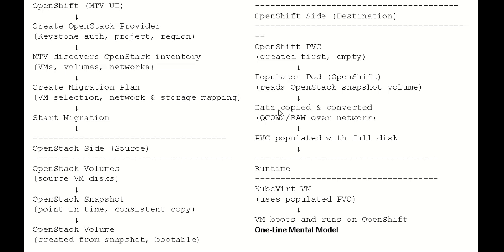When that is done, the data is converted to qcow2 or raw over the network, and then the Populator Pod gets 100% full. And once it is 100% full, our VM is ready for running. So once that is done, our VM is ready for running.